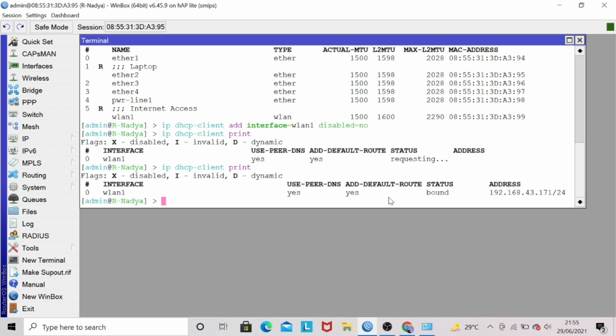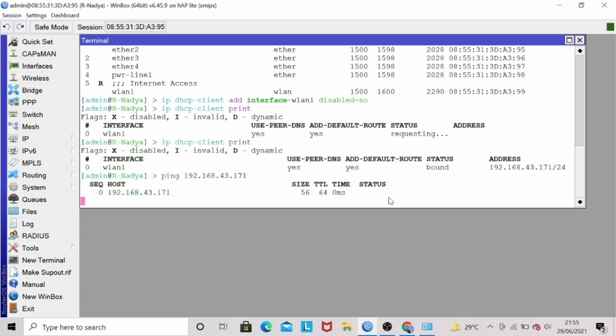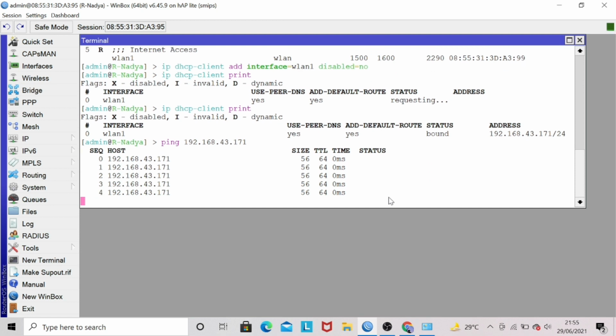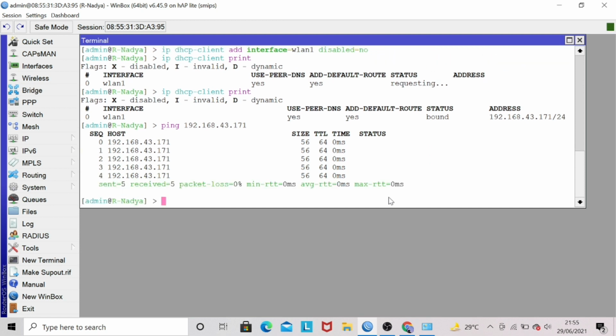After that, do a ping test to the IP address obtained from the DHCP client request. Ping 192.168.43.171. And the result is reply, which means the router is connected to the internet.